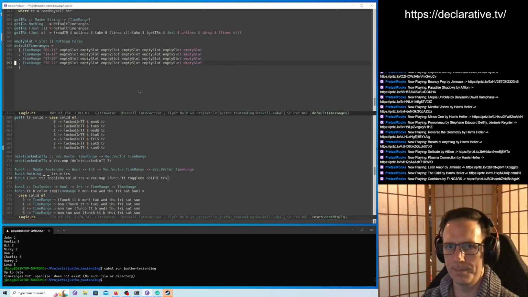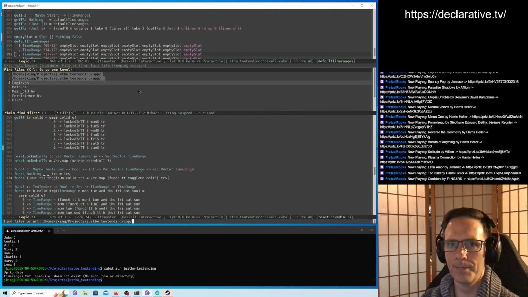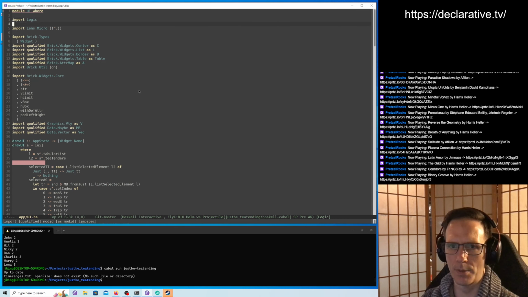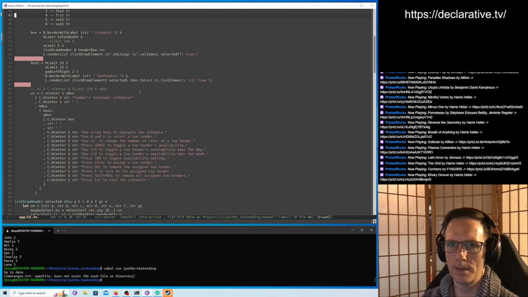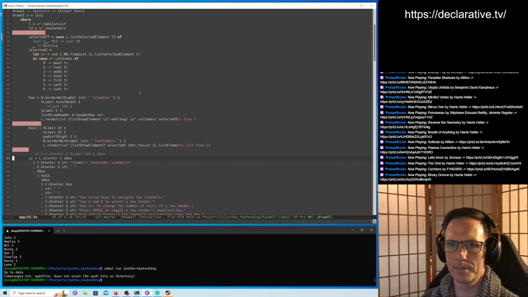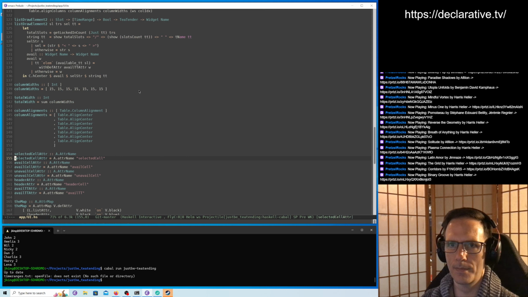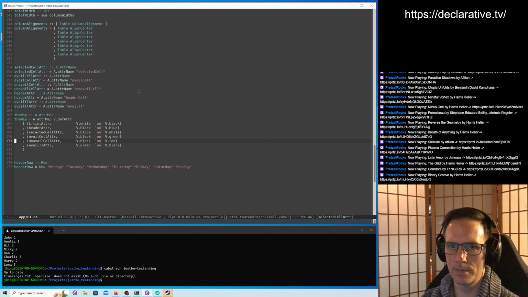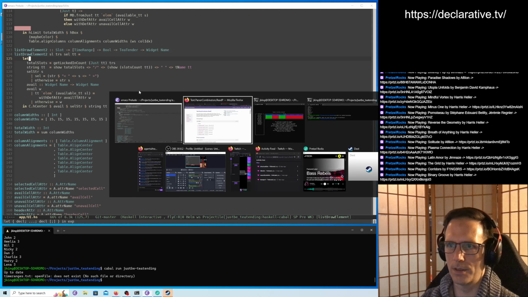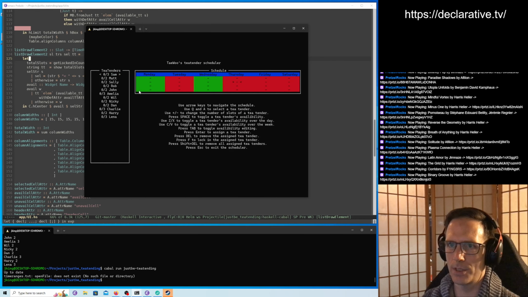Let's see, what else do we got? Main, persistence, and just the UI code. I expect it's mostly just Brick code, so probably not a whole lot. Yeah. Cool. I like the little schedule widget there. That's pretty handy. That's pretty neat looking.